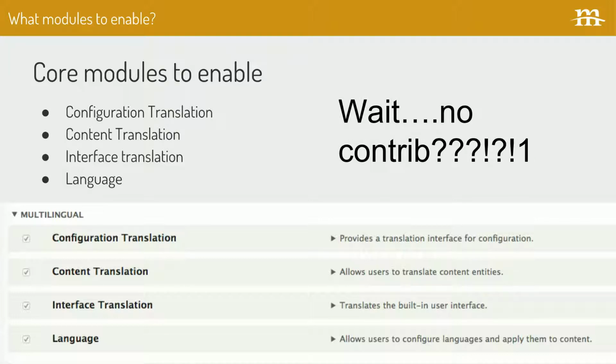Wait, no contrib? What's going on? So, we don't have all these contrib dependencies in Drupal 8. It's in core. It's awesome. I mean, most of you that have experience know how painful it is, all the contrib stuff you have to deal with. We didn't need contrib hardly anything for Visit USA except for the modules that connect with our translation partner. And that's optional, right? That's only if you're using a translation partner. So everything else was straight up core. That's the way we like to do it in Drupal 8. I love it. All right.